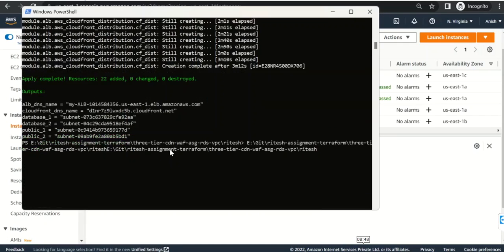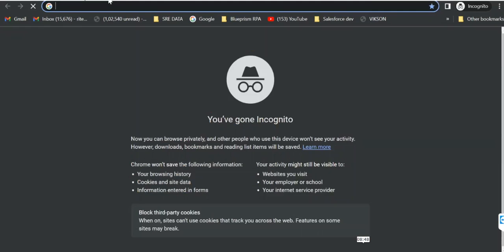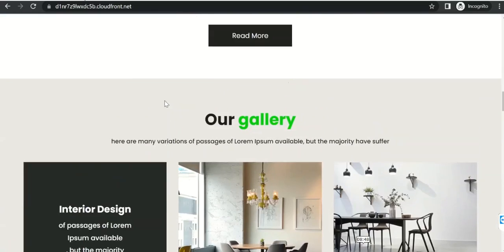Now it's completed. My CloudFront DNS, my application load balancer, public subnets, database subnets are all created now. So I have to check once whether my site is working. I have to use this link and open it, and we can find that this is working. This is the page, so now it's all working.